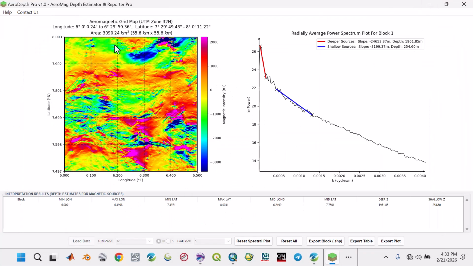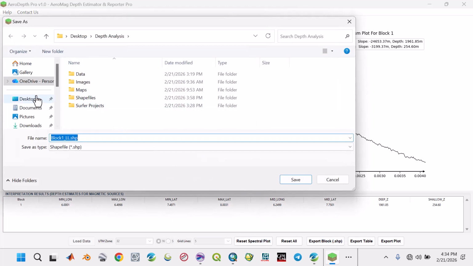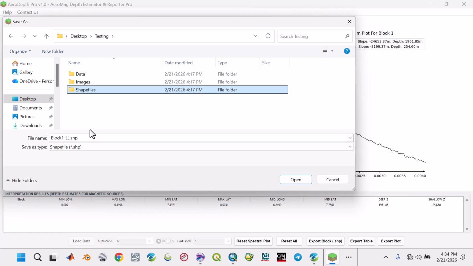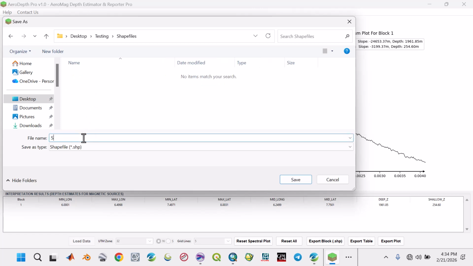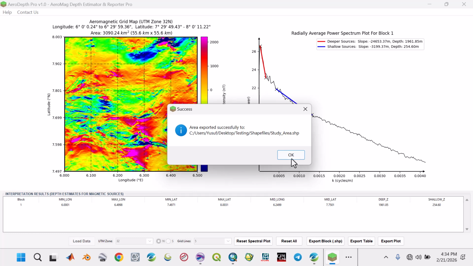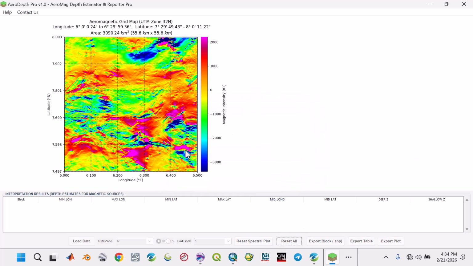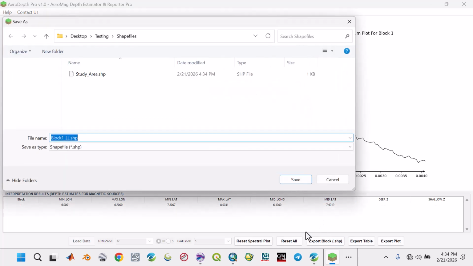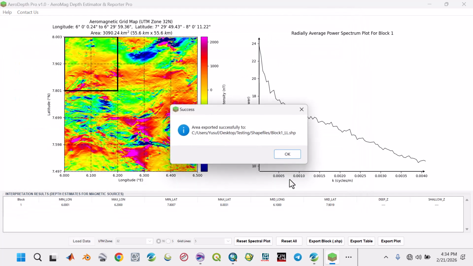Now we have this selected, the whole area of the study, export only the shapefile. Then we'll go to our desktop where we have testing. Under this, we'll call this one study area. All we need, we don't need this one here. Okay, then let's reset all. Then now we're going to start getting the blocks. We'll come here, we'll drag the first one. Allow it to go. Then we'll click export. You see, we are good to go.